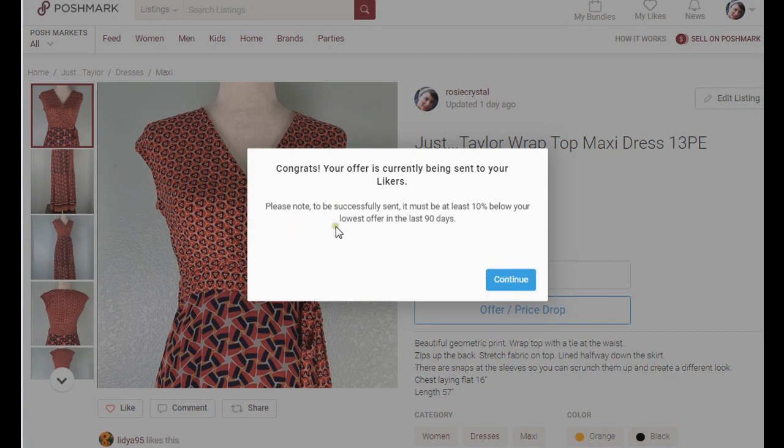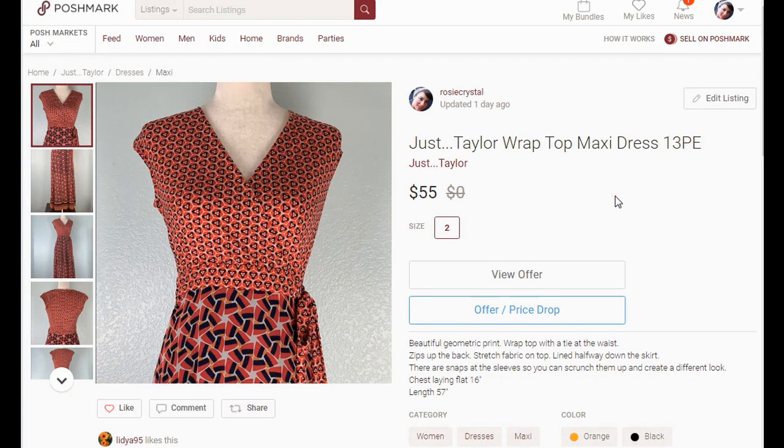Now it says right here, your offer must be 10% below your lowest offer in the last 90 days. So this is a brand new listing, but if I had a listing from, let's say, last month and I sent it for $49, this offer would not be sent out to anyone because it's not 10% lower than my last offer within the last 90 days. So it would have to be 10% lower than the $49 in order to be sent again. Does that make sense?